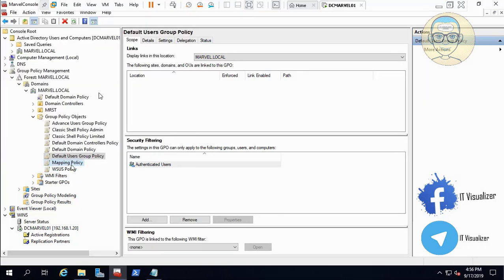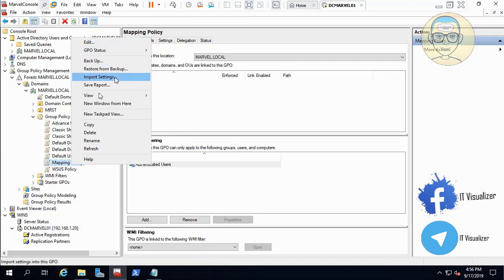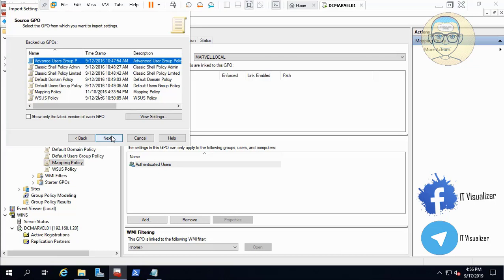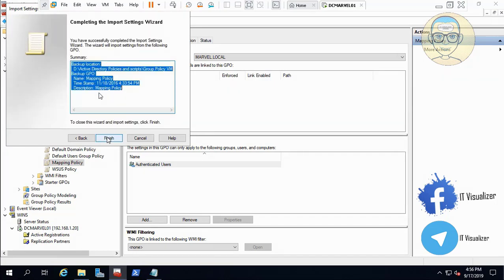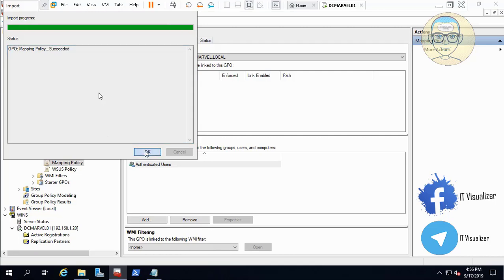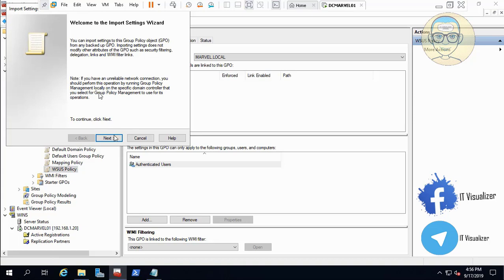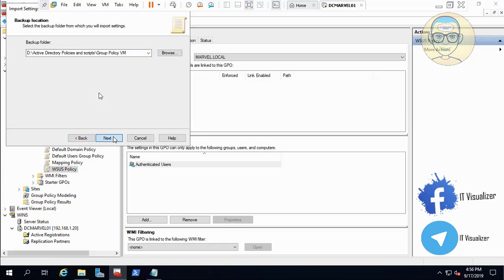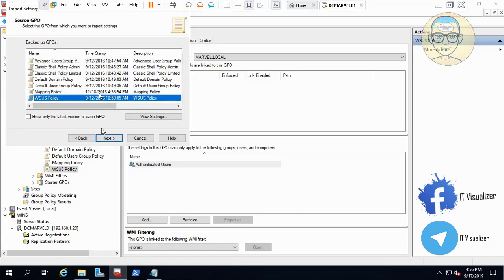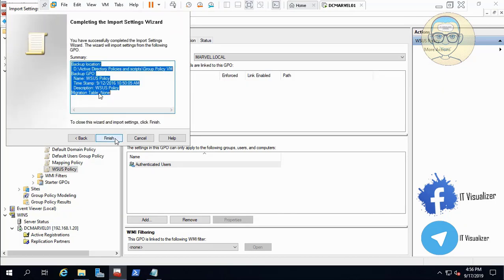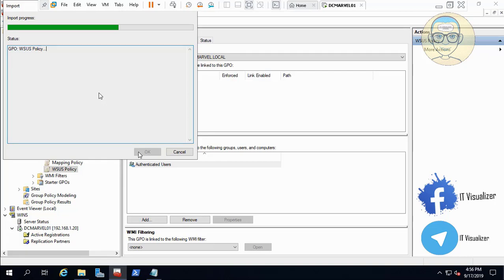Okay, and then the mapping policy, import settings. Of course we will configure the mapping policy and the WSOS policy, because even though it was exported from another lab, we need to change its settings: the WSOS server name will be changed, and the names of the shared folders may have changed. So we need to configure them, but not in this video. So here we have imported all of the group policies that we need.